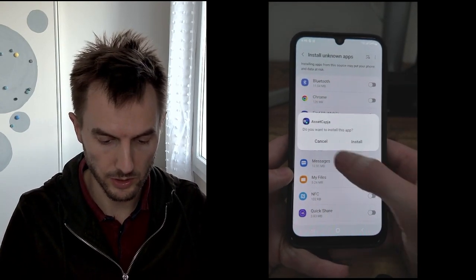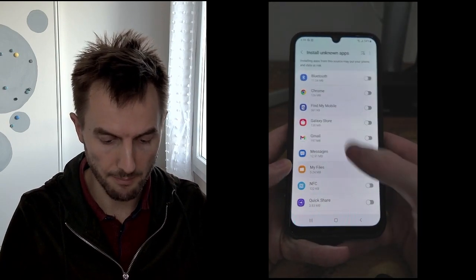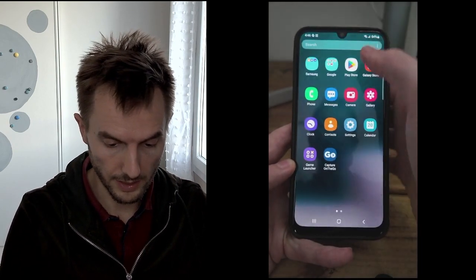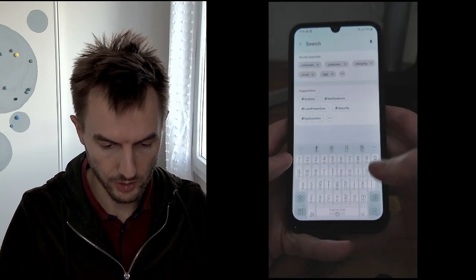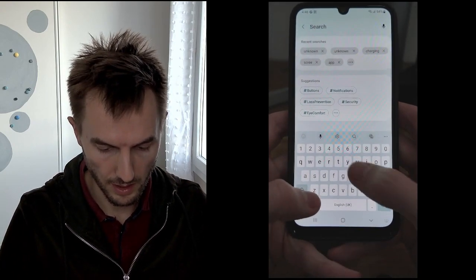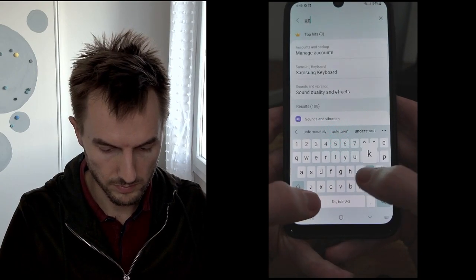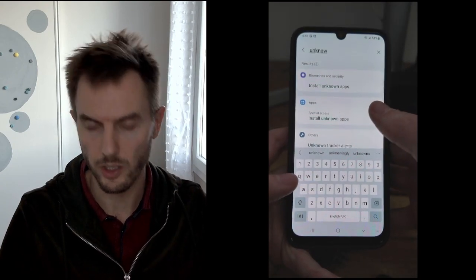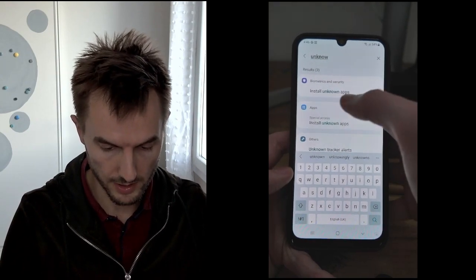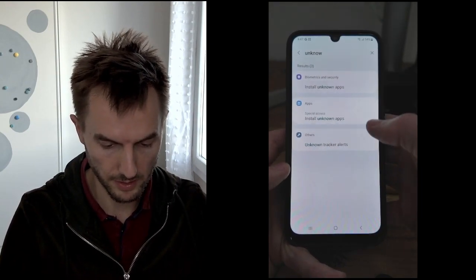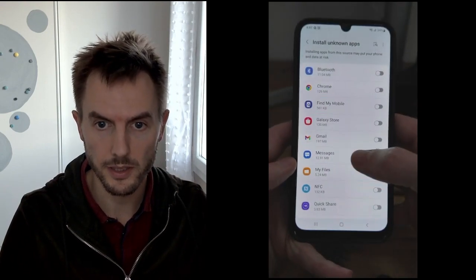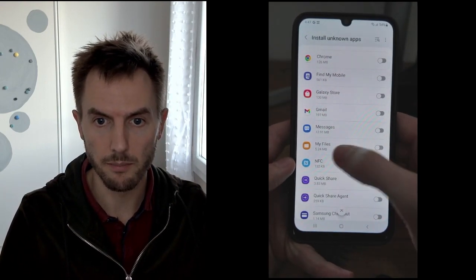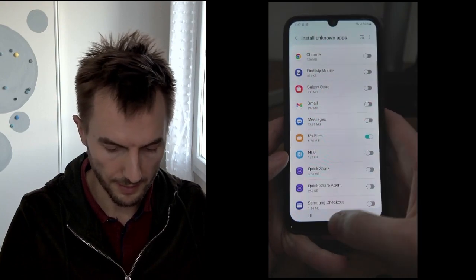Alternatively, I can go into enable it manually. So I can go into settings, and then in settings you can just type in unknown, and you should see that it says install unknown apps. You can click on that, and then you'll have to navigate to find it. And we can see that my files is there, so I'm going to enable that.